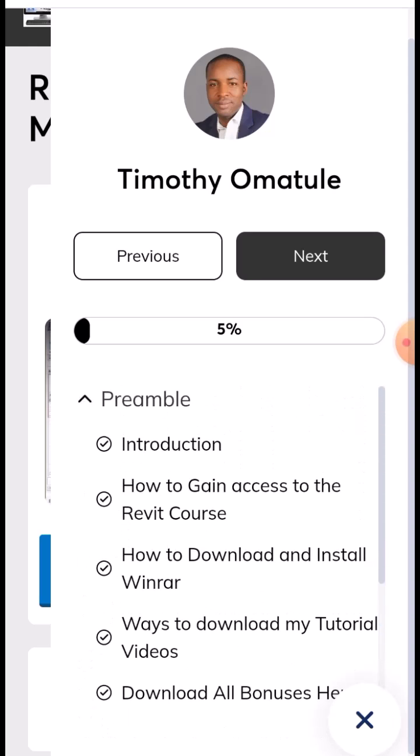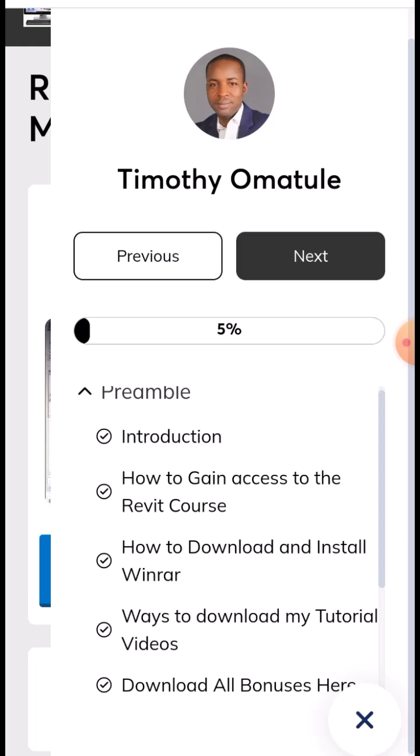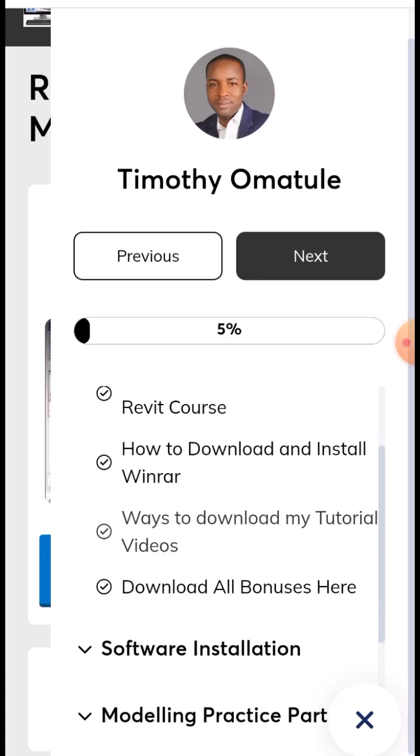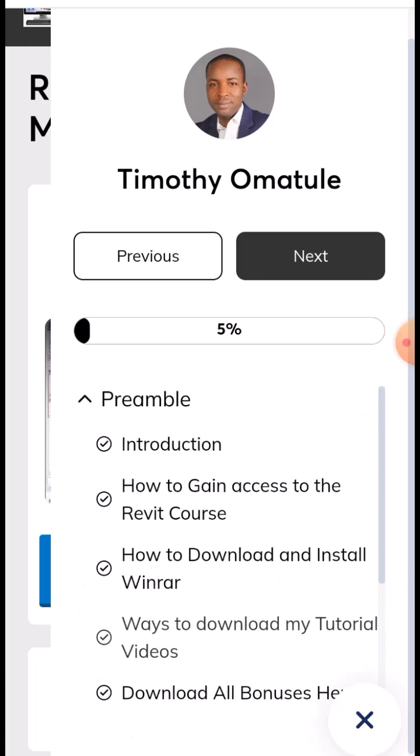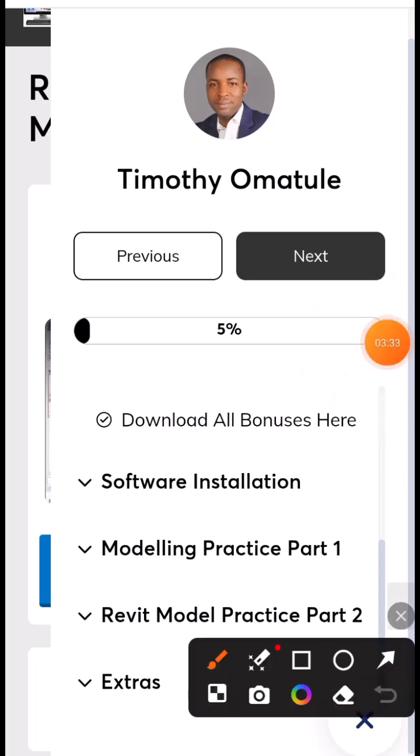From here, I can choose the topic to watch, but I encourage you to watch it step by step. Start from introduction. From introduction, get to the next topic, how to gain access to the Revit course. Then you go like that. When you are done with the preamble, you can now go to the next subtopic, which is software installation.